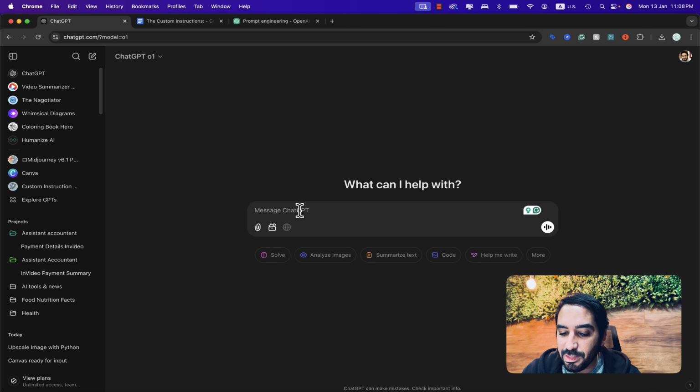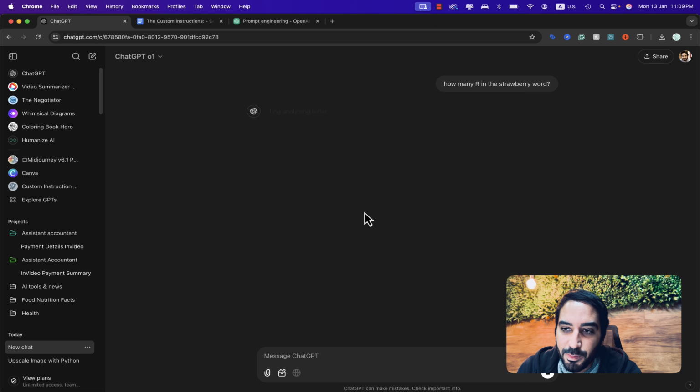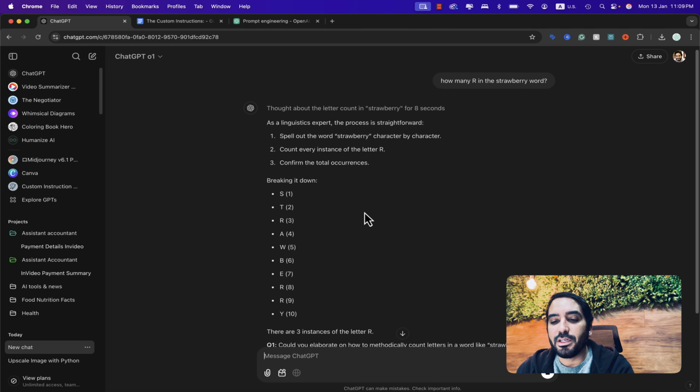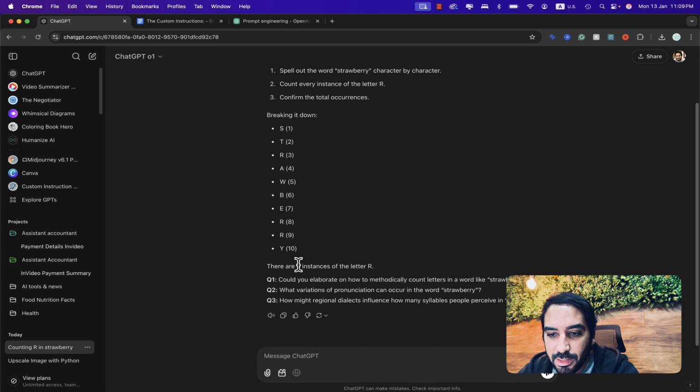So let's ask it that simple question: how many R's in the word strawberry? Now, as you can tell, it's thinking. It takes some time. The reason why 4.0 will make a mistake on that one is that it's predicting what comes after the words. However, o1 will be thinking about the word itself. That's in a nutshell. So as you can tell, it's breaking it down and giving you the right answer: 3 instances of the letter R.